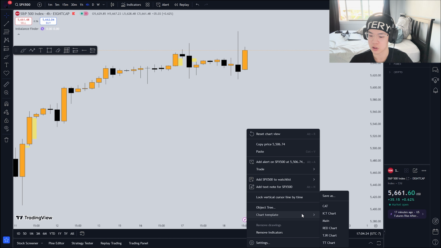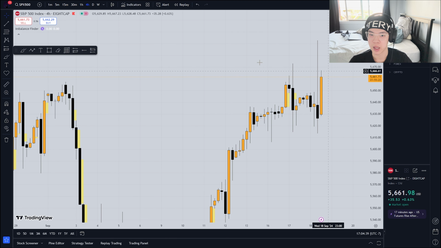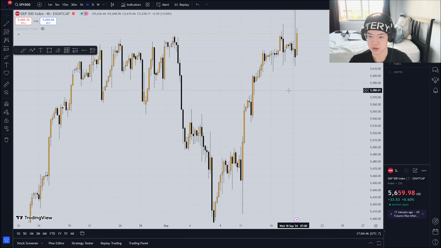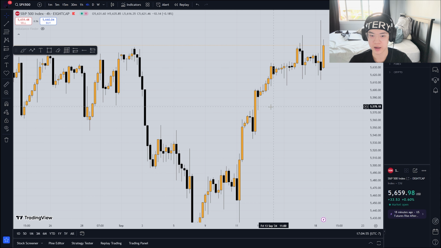So I have a couple chart templates, that's what it's called on TradingView, but I just adjust it by chart colors. Let's just get started with our first one, which is the personal one that we use, and it's an orange and black. Let me just take away this imbalance finder so it's easier to see the color scheme. But other than that, it's really just an orange and black. Nothing too special about it.